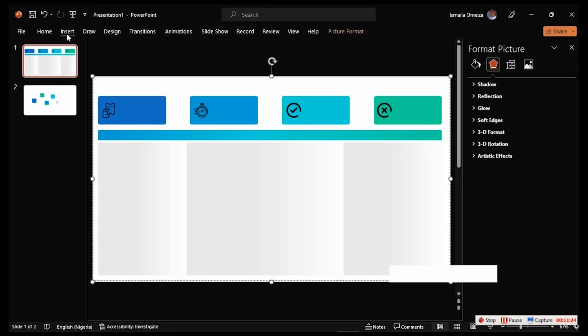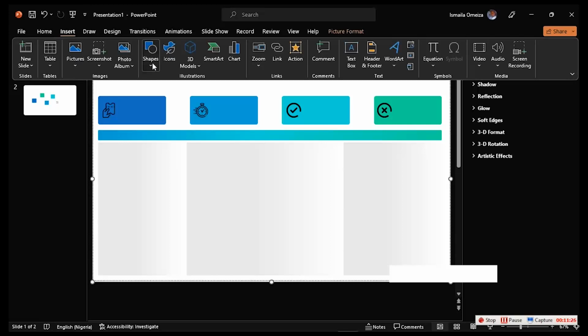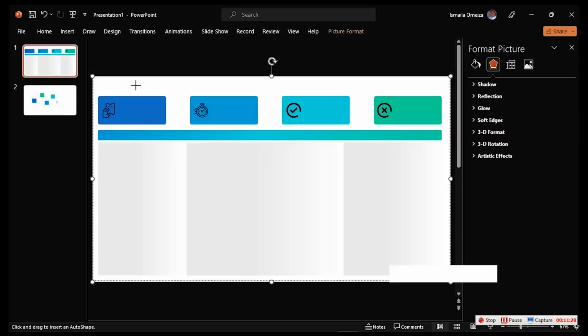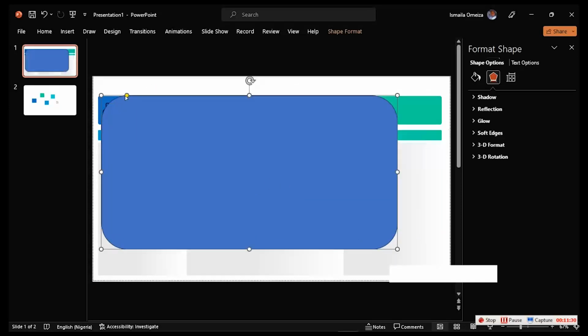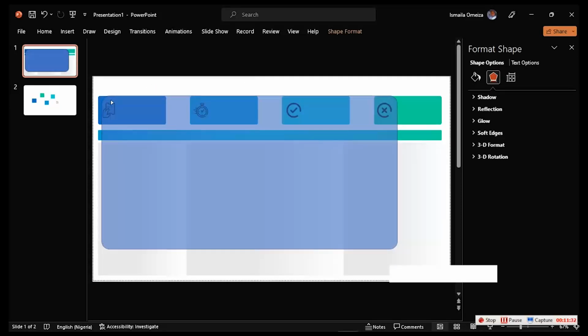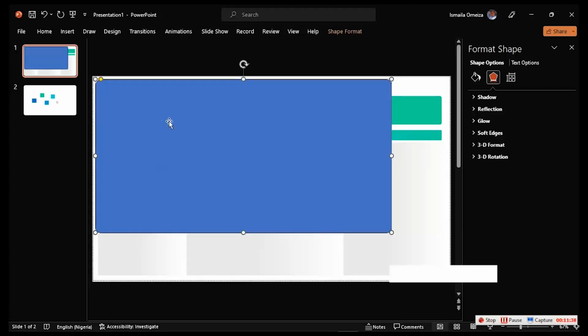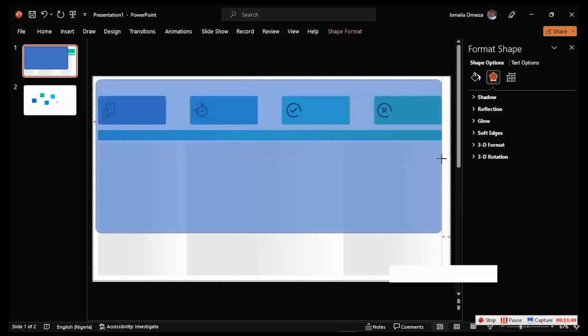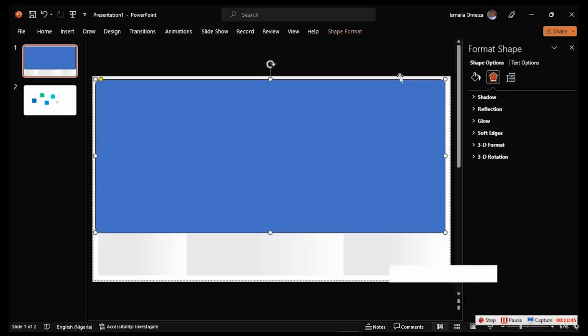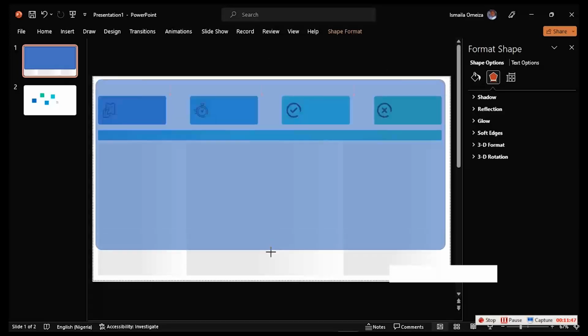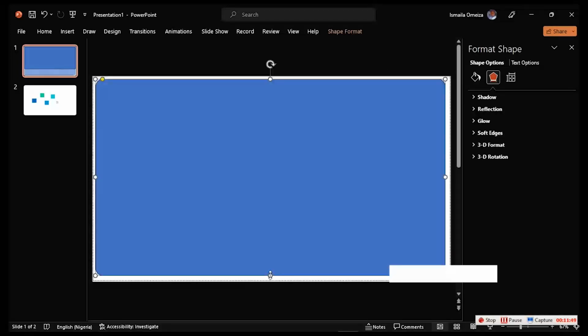So let's go over to Insert and Shapes. I will pick this one here. This time around, the rounded corner will not be much. I'm going to place it over here and have a little space at the top, not really much. Make sure it covers to this end as well. So we stretch it this way. Something like this will be nice.